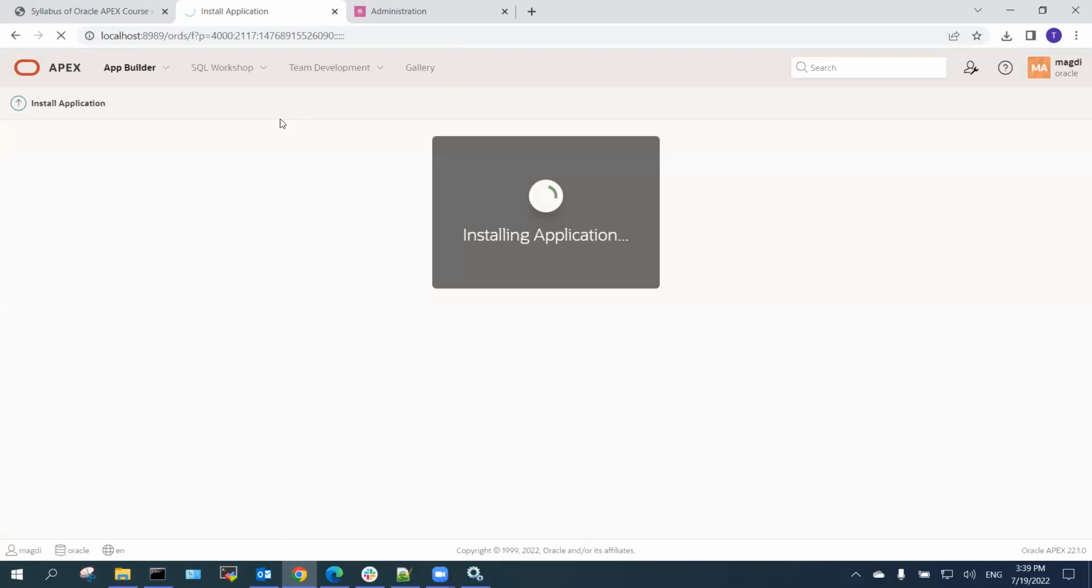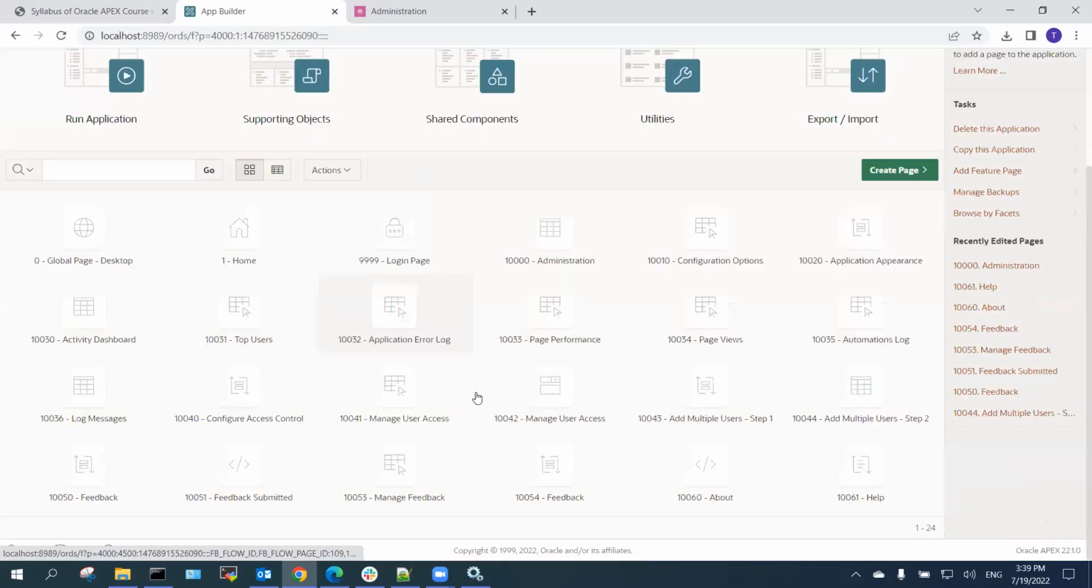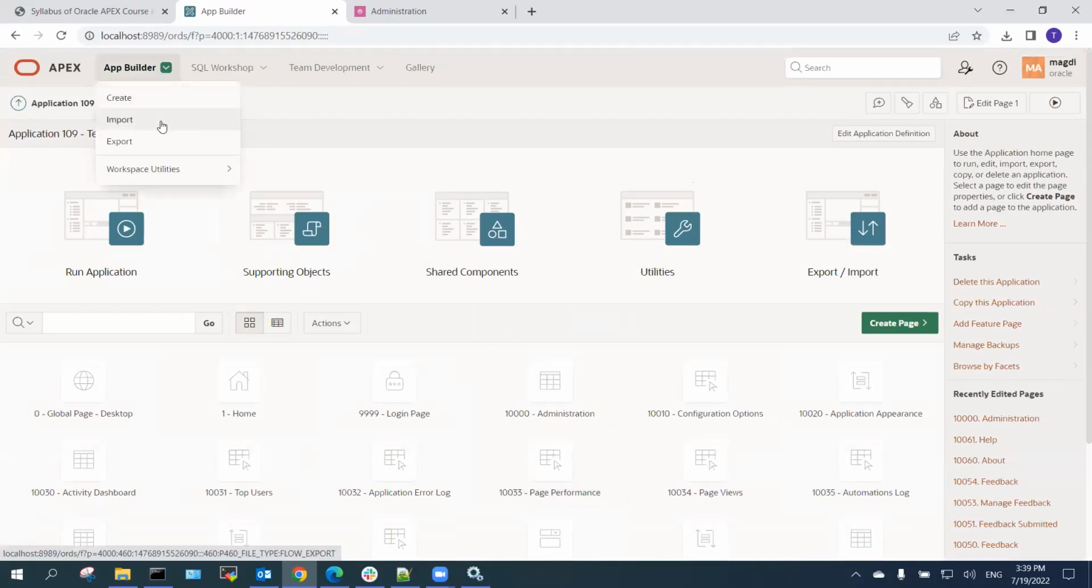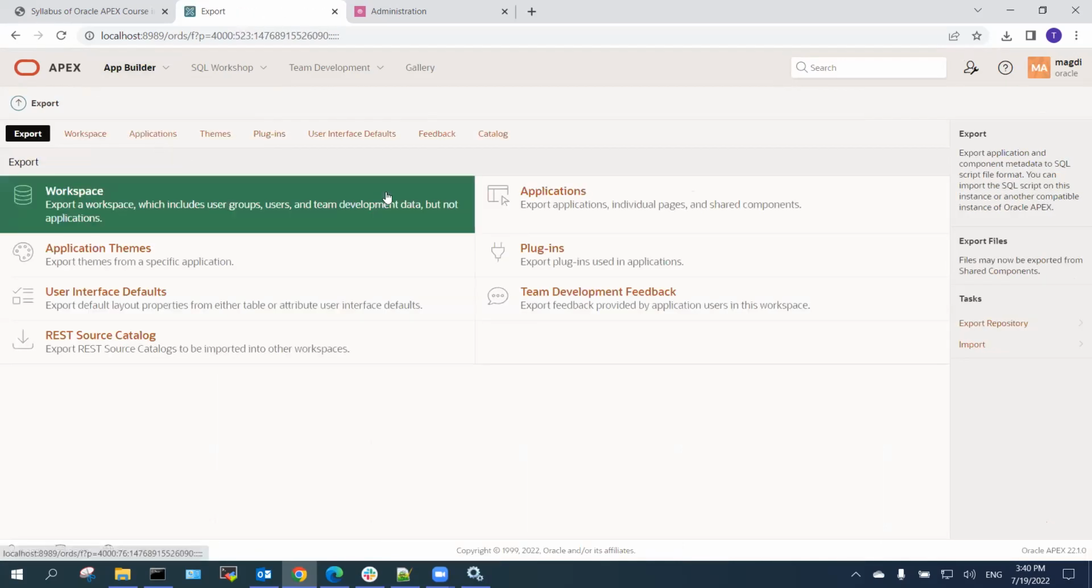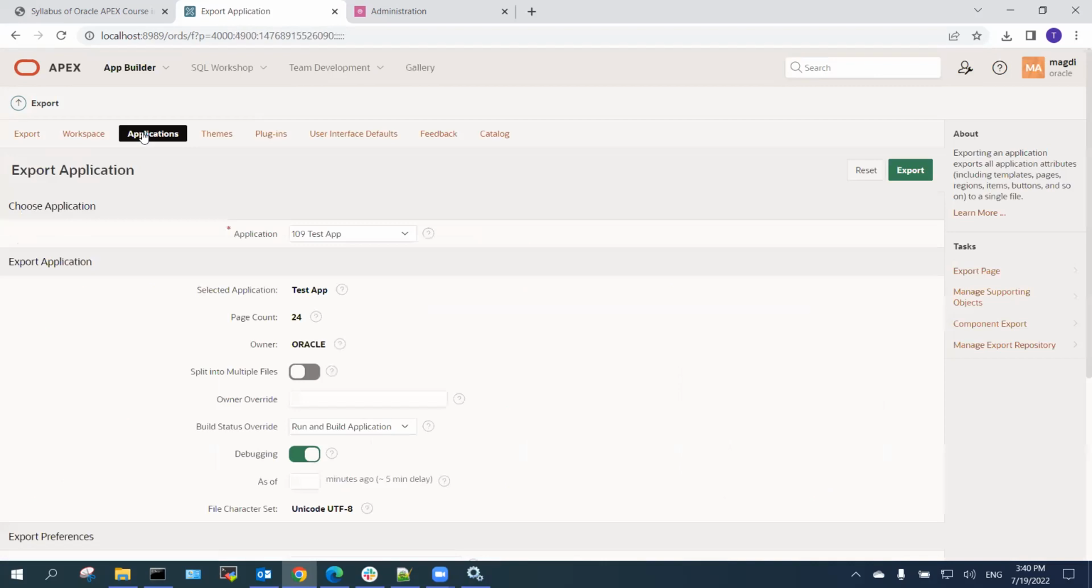So this is the second way of how to install or create a new application. You can start to edit. These are the pages we have. So we learned how to create a new application, how to import an existing application, and also we can learn how to export an application. Actually, you can export more than one component, like workspace. You can export workspace, application, theme, plugins, user interface defaults, feedback, catalog, and so on. But our focus here will be on application.